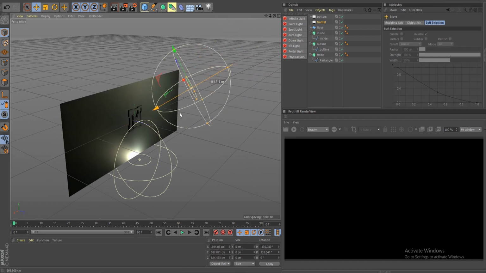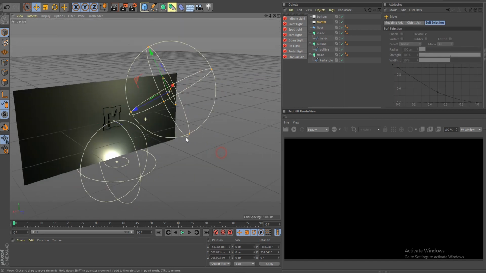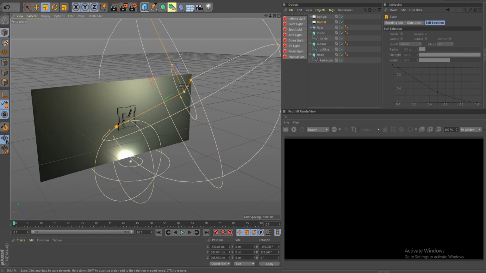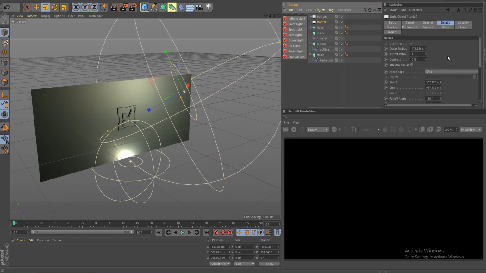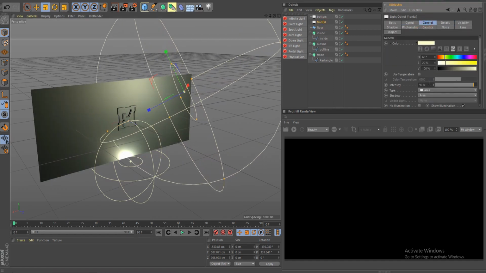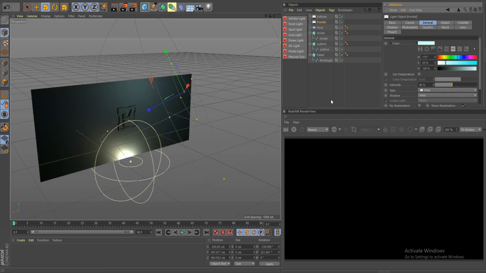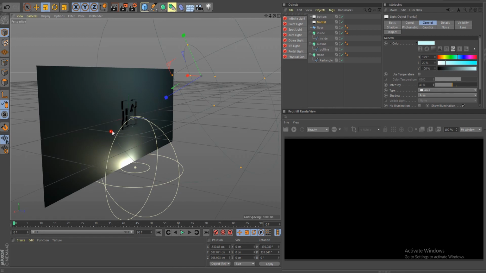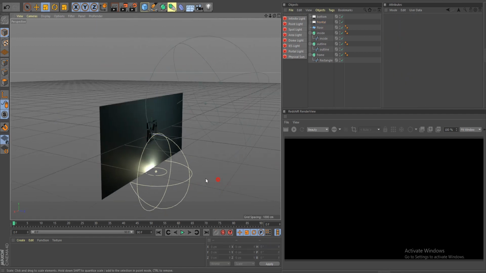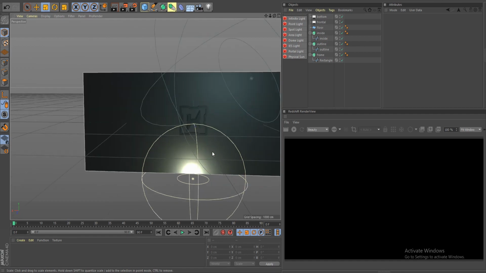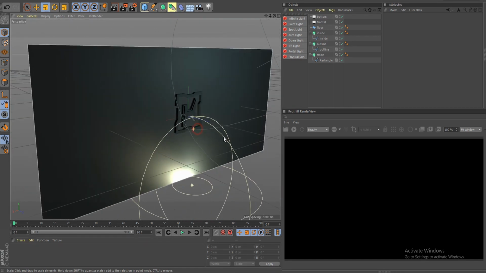And now we're just gonna move this light closer a little bit and make this a lot bigger. And for the intensity, we're gonna bring this down to about 40. And let's change the color to like a bluish color. And bring back the fall off to about halfway as well. And now here comes the fun part. We're gonna add some IES lights.